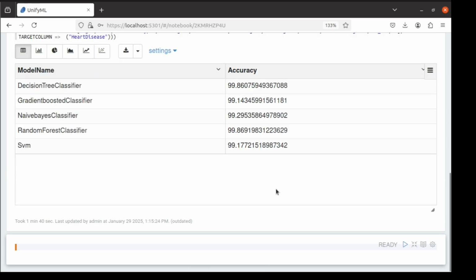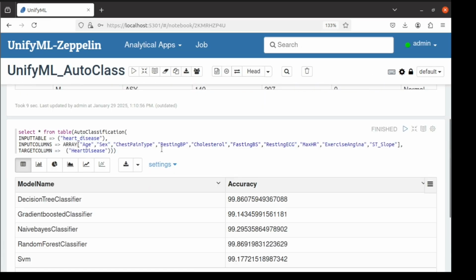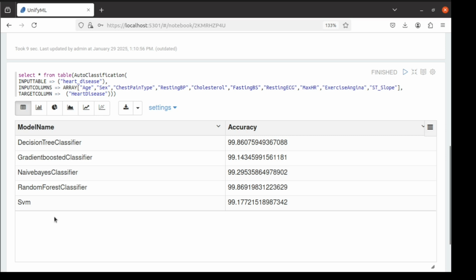Here is the output of the UnifyML auto-classification function. It shows the UnifyML classification functions and their corresponding accuracy. Based on this, you can select the best model and function to run. In this way, you can input any classification dataset into the UnifyML auto-classification function to see the accuracy before running your UnifyML functions.